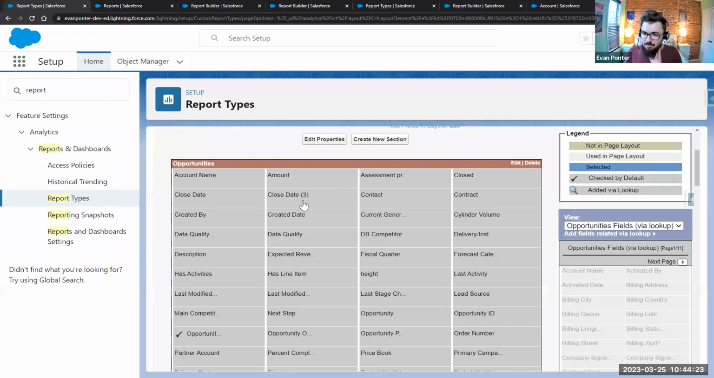The way that's controlled is quite simply whatever date or date time field shows up first in the report type layout. It just goes right in order. So this reads left to right, top to bottom. So the default time frame filter for this report type is going to be this close date field.